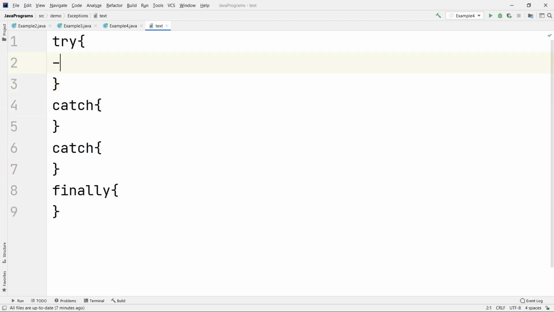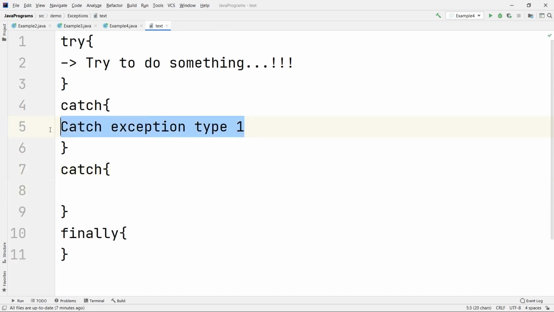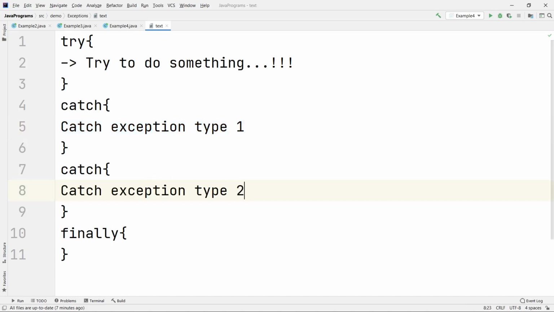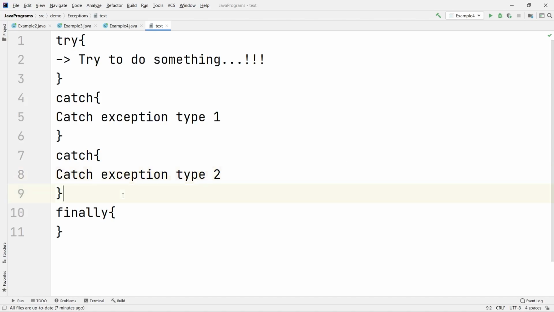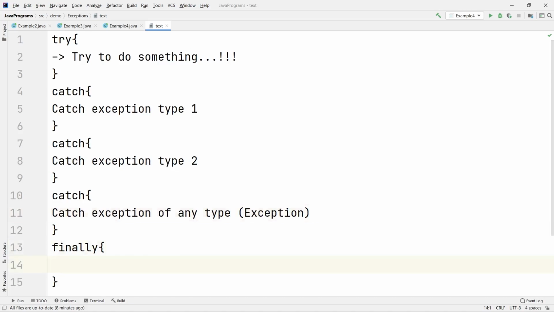If we want to talk about this in a proper way, we can say try to do something, catch exception type 1, and if I copy this, catch exception type 2. There can be n number of exceptions, any kind of exception. So here also I can have one more catch block where I can catch an exception of any type by using the base class, that is Exception. And after that, in the finally block, we release the resources.